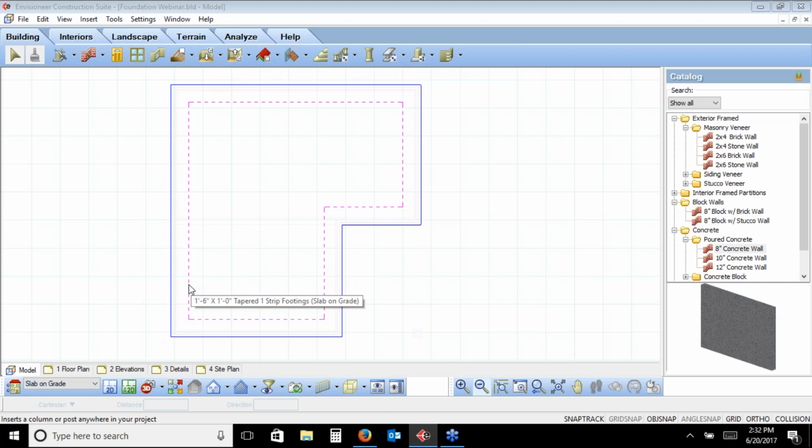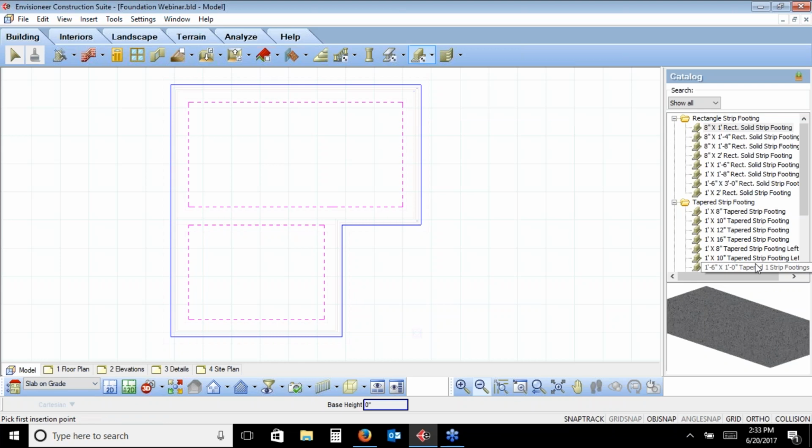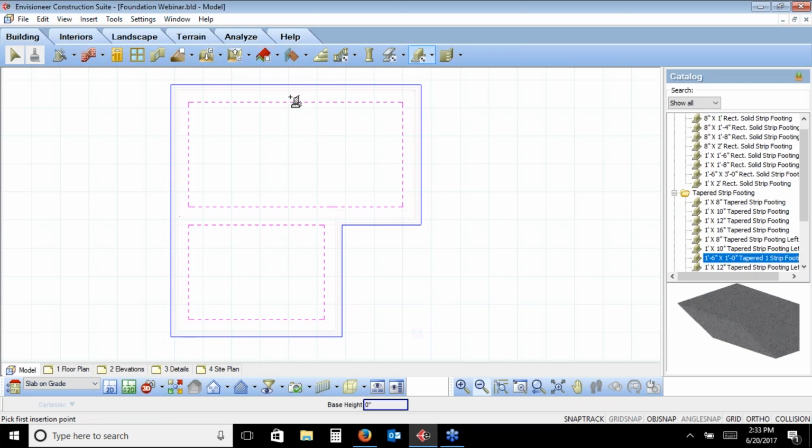So again, in that same situation, if you have interior walls that need to be supported in this type of system with the footing underneath them, again, you can select the footings that are already part of the drawing itself and stretch them out to fill in that space. Or you can use the strip footings by picking points. And the picking points tool allows you to say, I want one to start, and I'll just grab that same taper. Maybe I want one to start here, and I want it to end here, and show those going through.